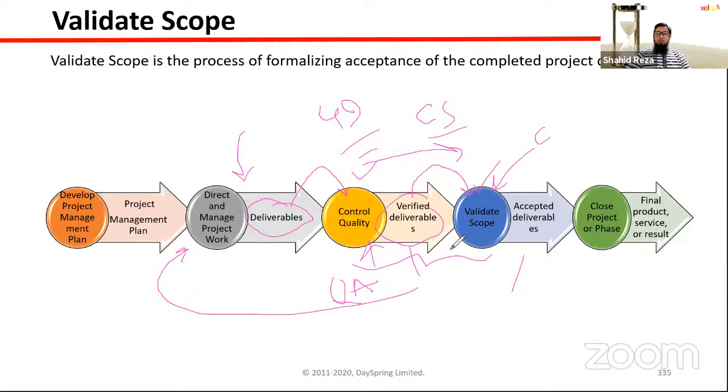Control quality, control scope, and validated scope. These three will be iteratively done. And the main important thing is that control quality and control scope will be done by your internal team, your project team.